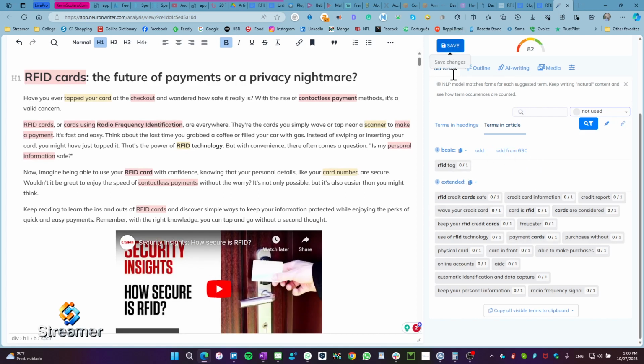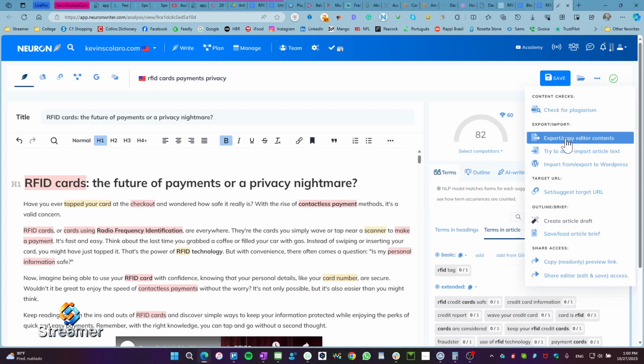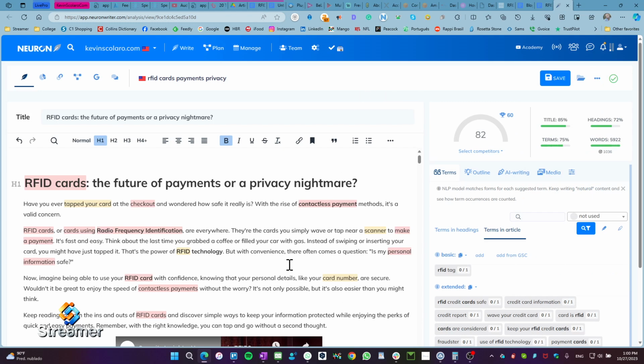Improve that score, save it, and then from there again we'll go over here to the export content, export copy editor contents, and now we can just go straight to WordPress. We don't need to go back to the Google Doc. The reason for that is now we know everything is absolutely perfect inside of here. We've already gone back to Google Doc and we've already had the writer make edits and change things. But again, if they changed too much, then the score could change.